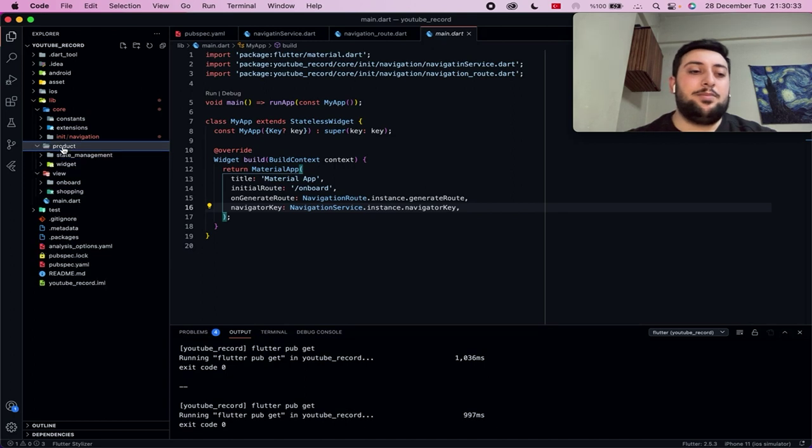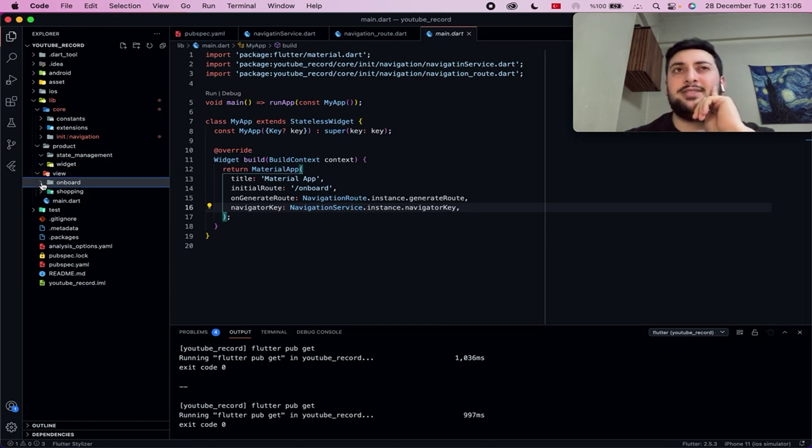Firstly, with product, I can say about other pages folders. Product has state management, models, widgets, or maybe sometimes enums folders. We can organize between them the coding types that need to be shared there, and we have a view folder that has just login pages or onboarding pages, just the view pages if you don't use MVVM.